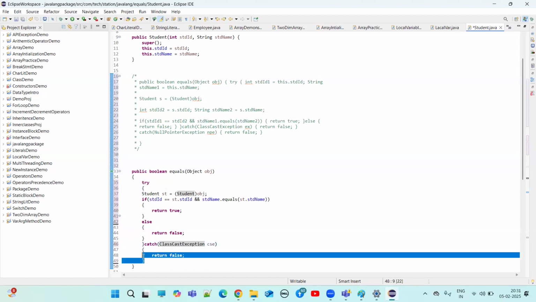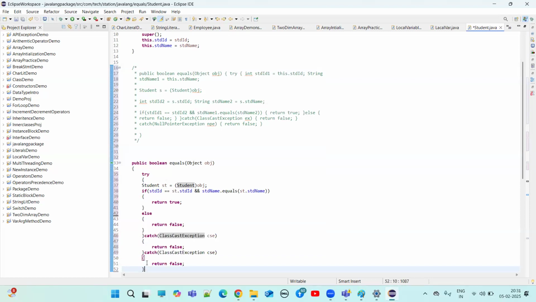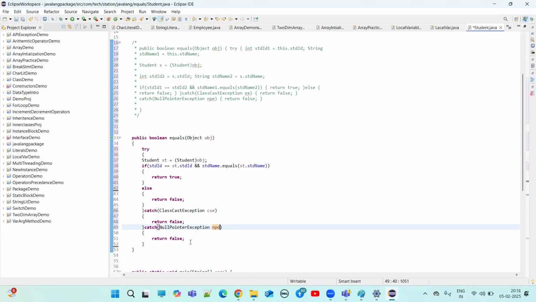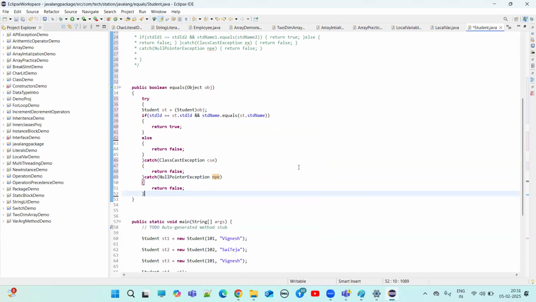Return false. Now let me take one more catch block here. This time, null pointer exception. Return false. Clear?